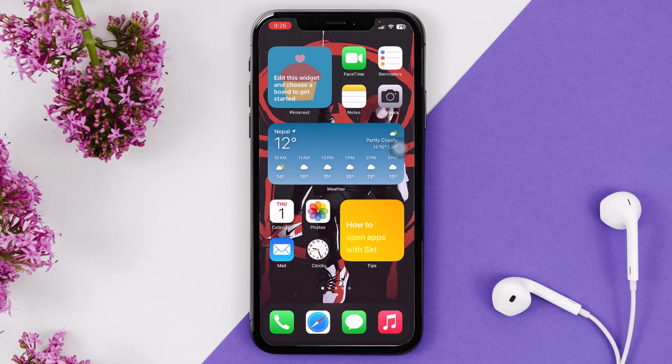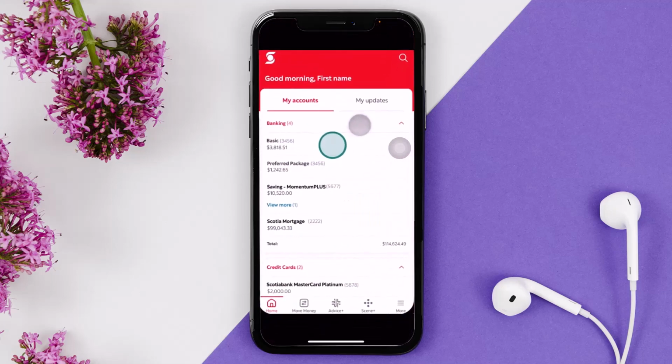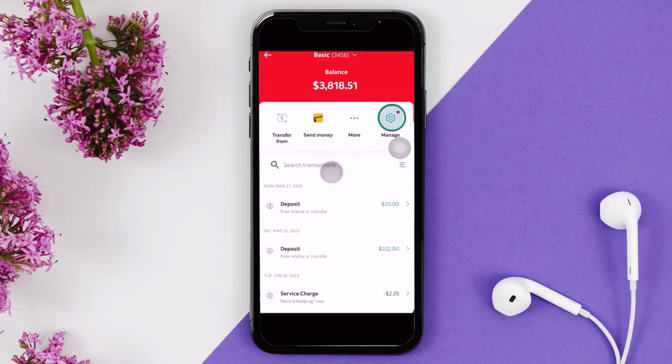So the first thing that you need to do is open up your Scotiabank app, and here be sure to be logged into your account. Now once you are done with that, you'll be seeing this kind of page. Now all you gotta do is simply tap on this option on the banking, that is your basic, and once you tap on basic, you'll be seeing your basic balance.